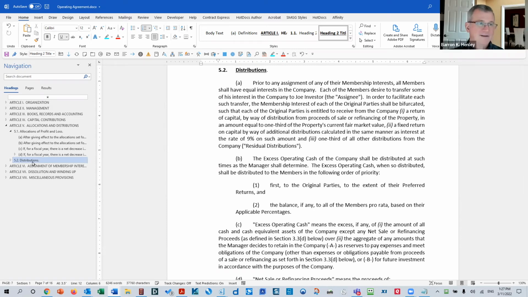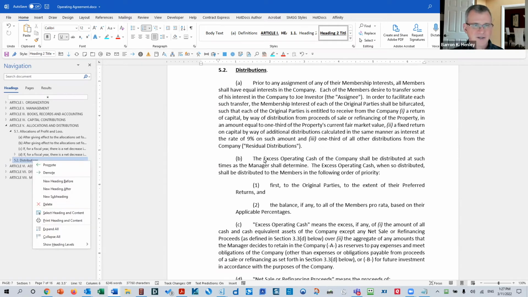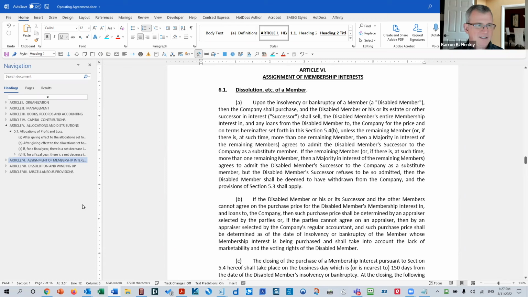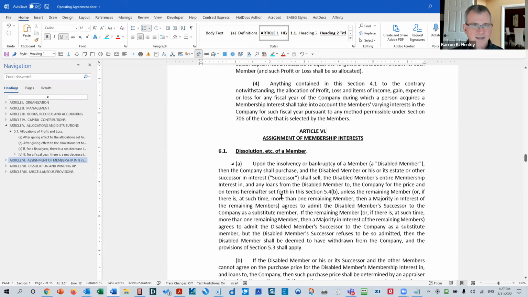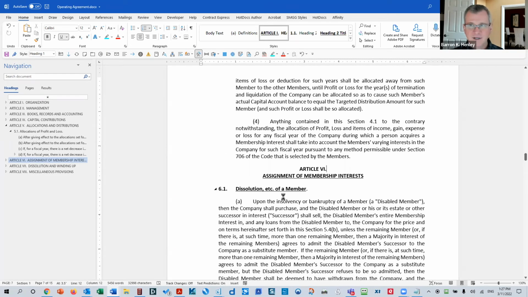Exactly. And let's say I wanted to just get rid of distributions, I can right click. Now notice distributions has subparagraphs. If I hit delete, they're all gone. So that took care of 5.2 and all of its subparagraphs. So if you do something that has subs under it, you're going to get all of that at once. So it's also very easy to delete things.